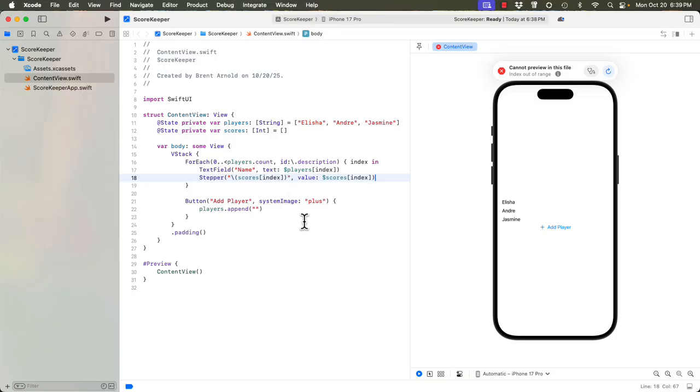To fix this, we need to give ourselves some default values, and so I'm just going to go ahead and add 3 zeros. And so now we have, over here in our view, the player, their score, and then a stepper that updates the value of the score.